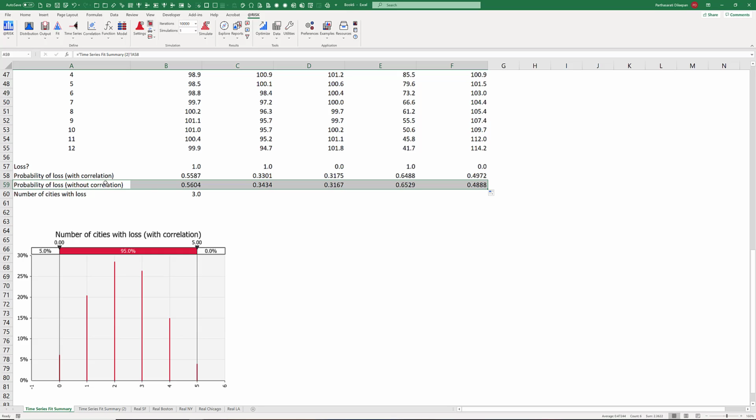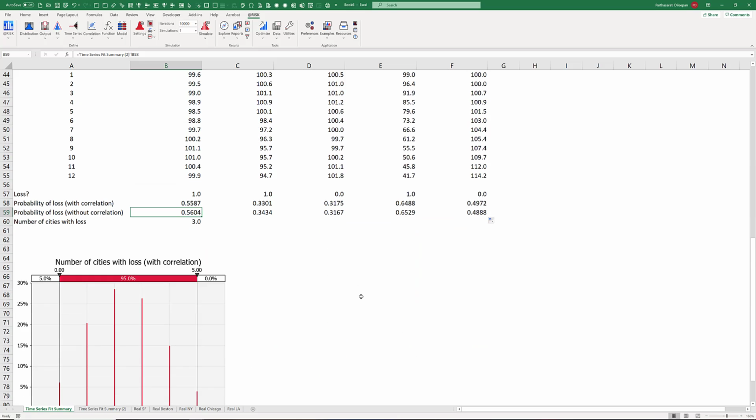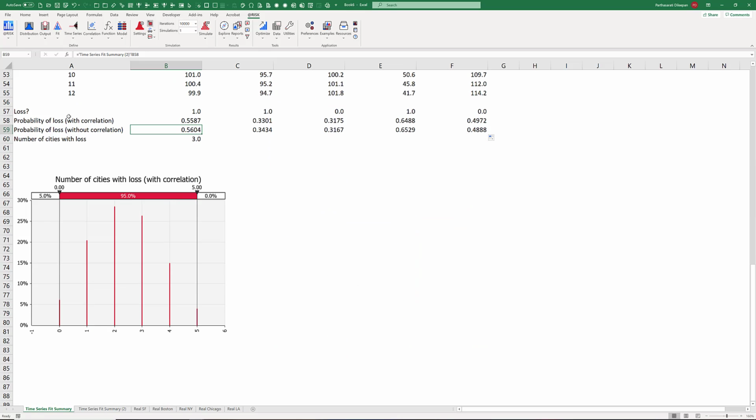So you see, without correlation, the probability of loss, okay, so it varies. Okay, here it is more, here it is more, here it is slightly less, here it is more, and here it is less. So it varies from city to city, but taking the correlation into account is bound to give us more robust and reliable simulation results.